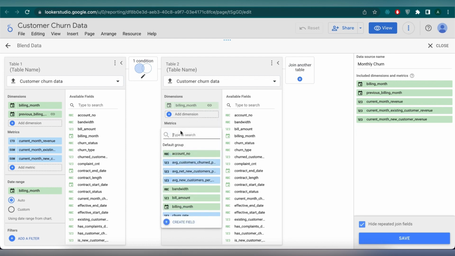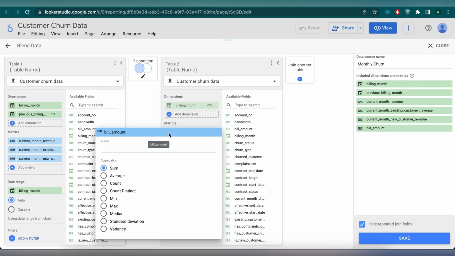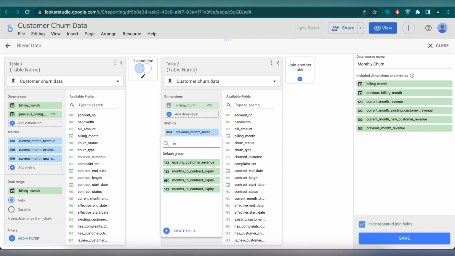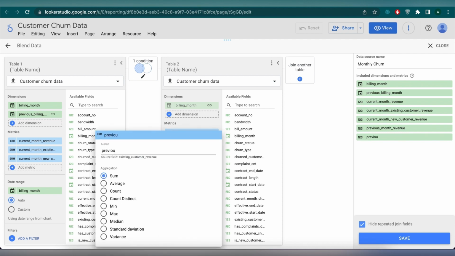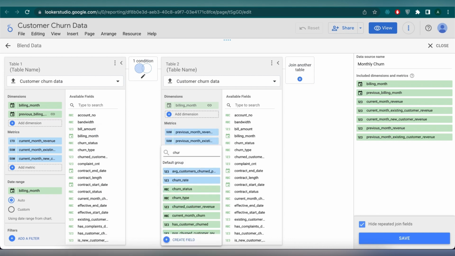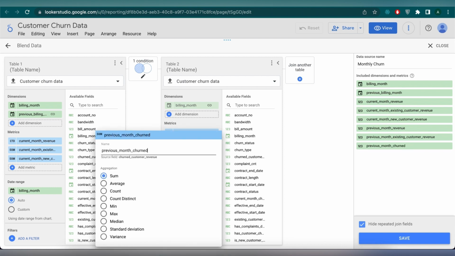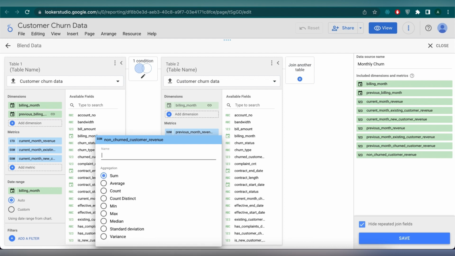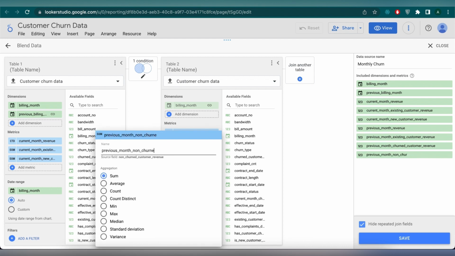Next, select the metric as bill month and rename that as previous month revenue. Add another metric as existing customer revenue and rename that as previous month existing customer revenue. Add another metric as churned customer revenue and rename it as previous month churned customer revenue. And add another last metric as non-churned customer revenue and rename it as previous month non-churned customer revenue.